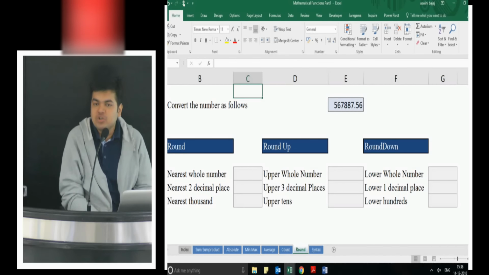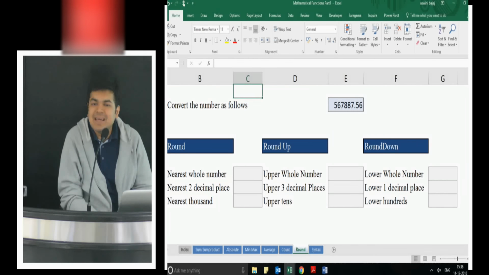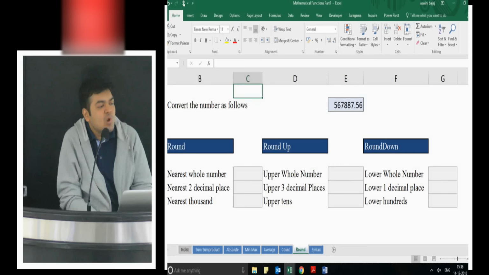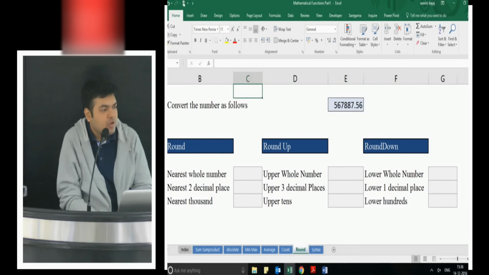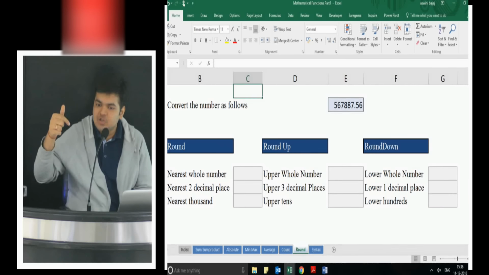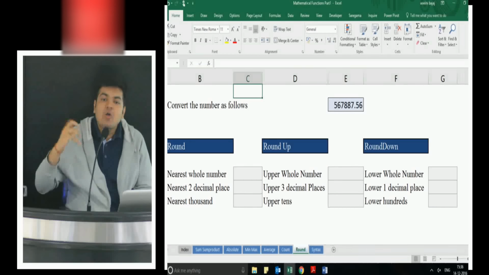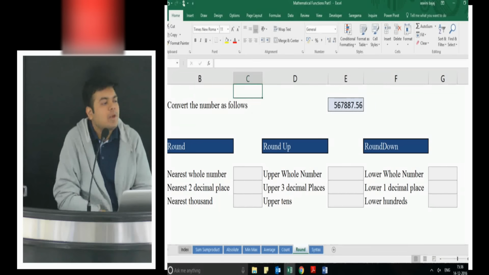ROUNDUP function will always take the number 45.2, 45.4, 45.6, 45.8, whatever it be, it's always going to be 46. A 45.2 will also become 46. Always rounds up. A ROUNDDOWN function will always round down. So 45.2, 45.8, 45.9, it's going to be 45. So ROUND is going to take you to the nearest integer, whether it's above or below. ROUNDUP will always take you to the integer above, and ROUNDDOWN will always take you to the integer below. Right? So we are okay with this much?